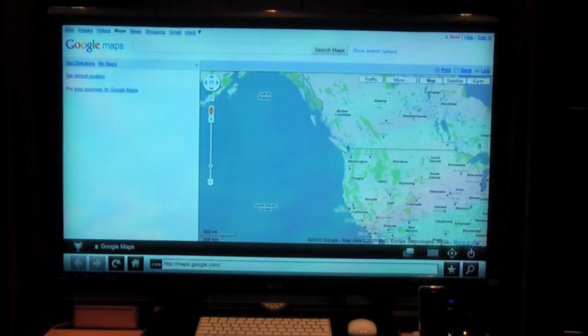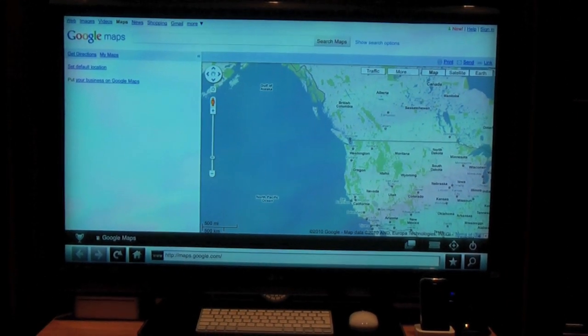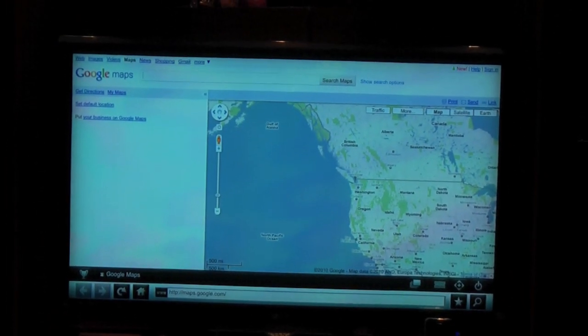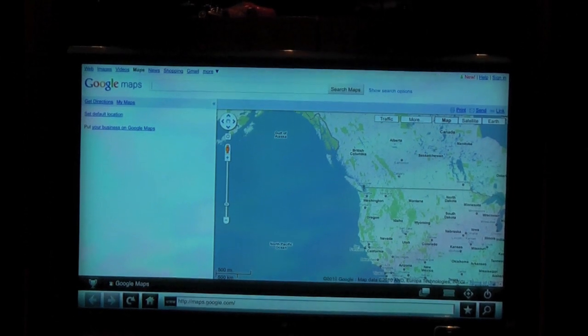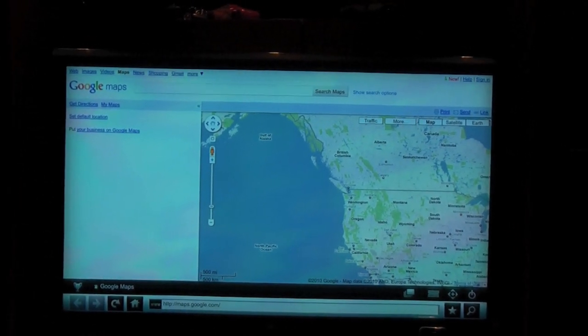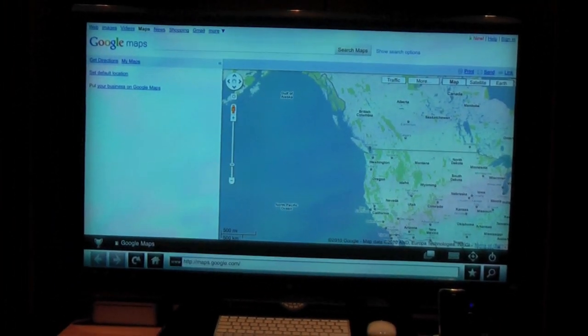Welcome to Google Maps. Google Maps is a website, and we are using Kylo, which is basically a 10-foot software internet browser built just for big screens. So you can actually read these while sitting on the couch.